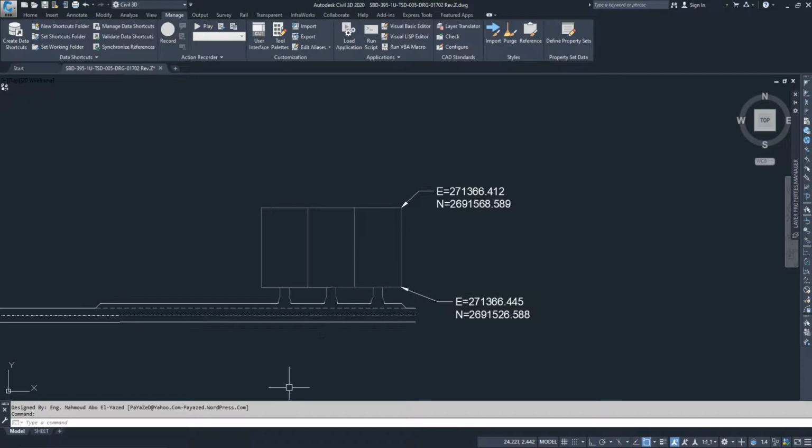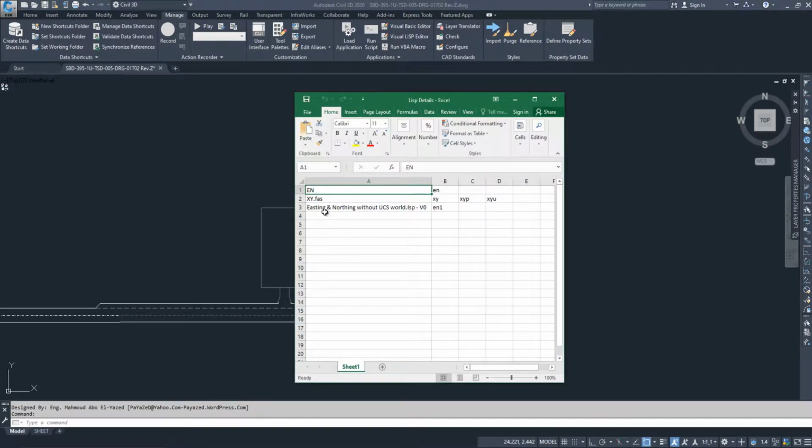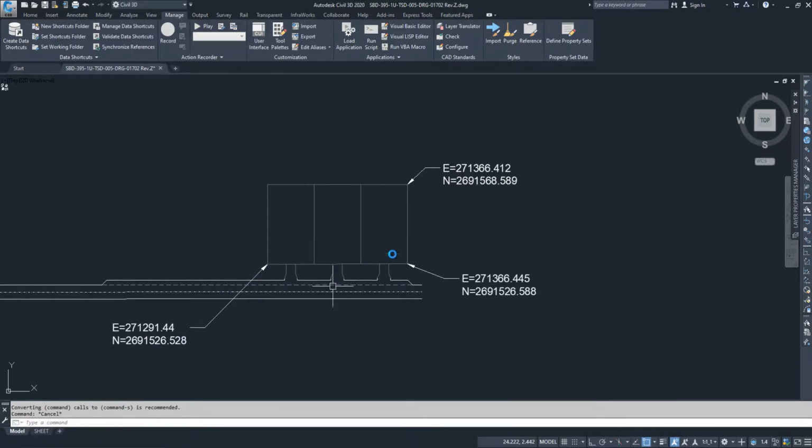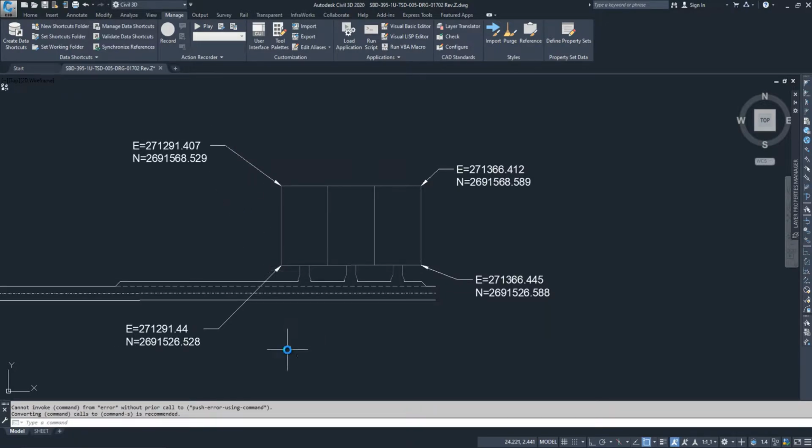The next command of this list is XYP. For example, this corner coordinate I want to consider as 0 0. So the northing and easting of this corner will be 0 0. Let me give two more coordinates here. So now I want to consider these coordinates 0 0.